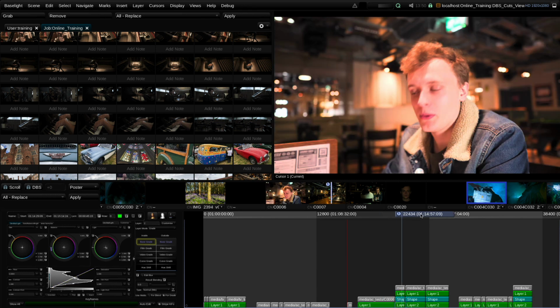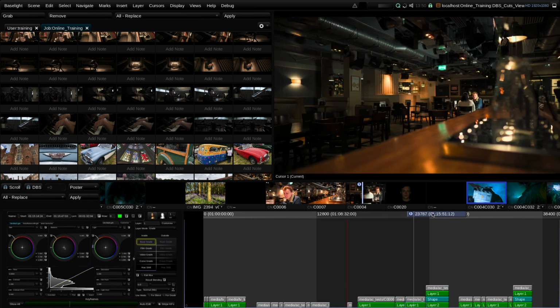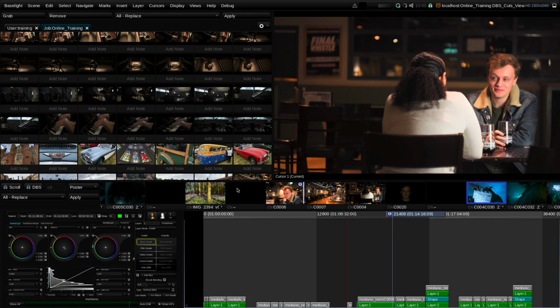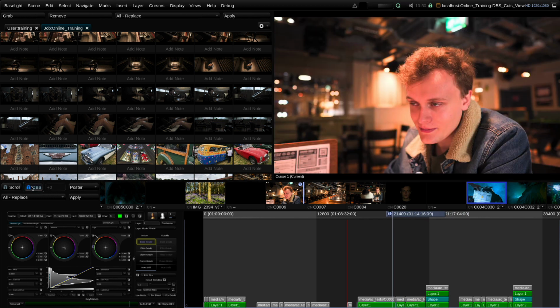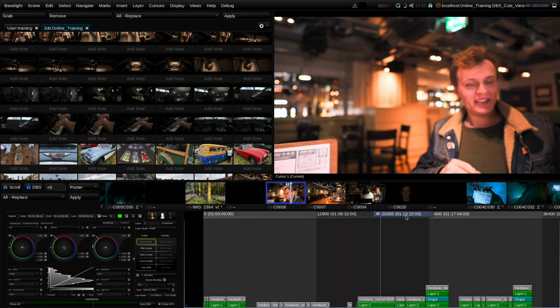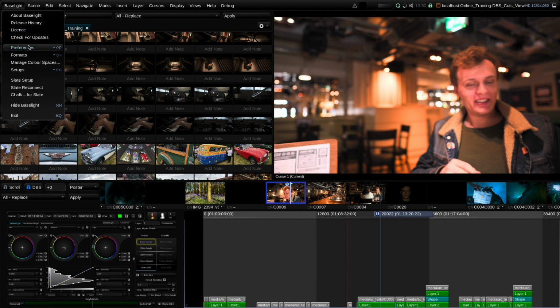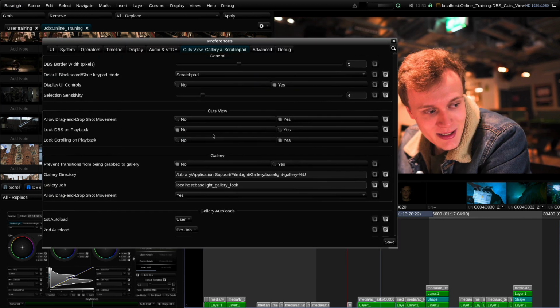Now normally the DBS will remain unlocked from the cursor until you manually lock it again by pressing the DBS lock button. However, you can set it so that as soon as you press play, the lock is automatically turned on. And this is another setting in the Cuts View section of the preferences.